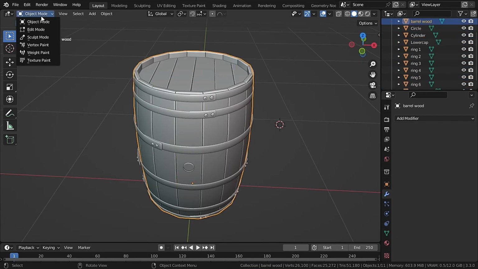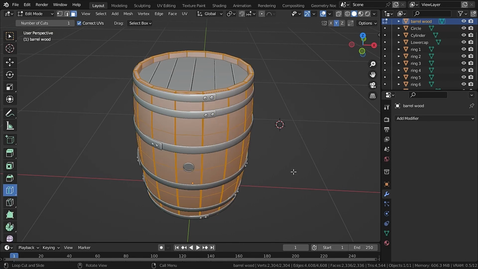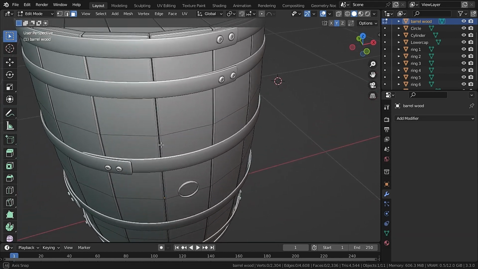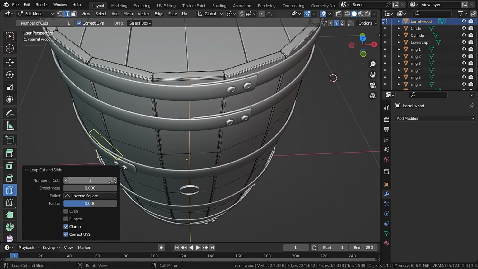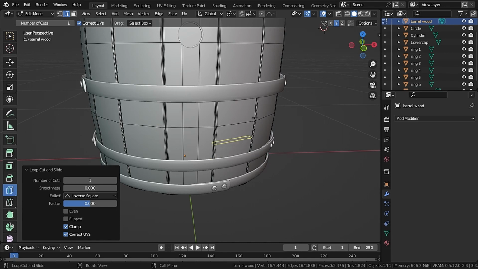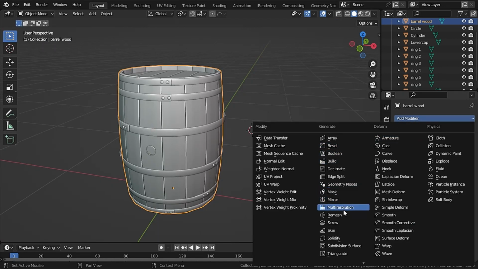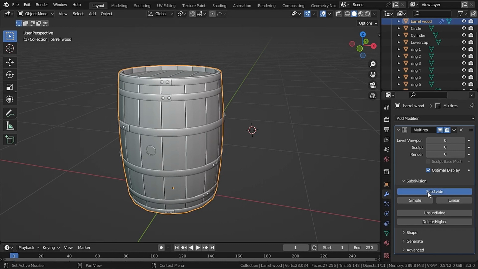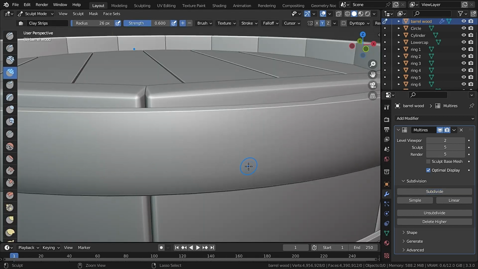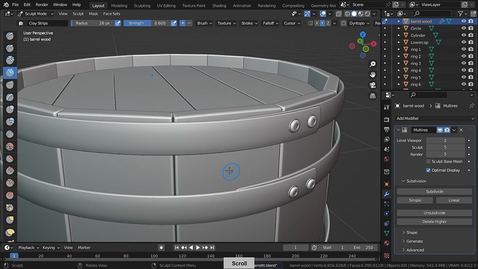Now we can move on to sculpting, but before that we need uniform topology. Or it will sculpt smooth in some areas and jagged in some areas. So I added some uniform loop cuts across all the wooden staves. Now add in a multi-resolution modifier and subdivide it according to your system. Multi-resolution is way more performant than subdivision surface. For now I have kept the sculpting subdivision at 5, but I might increase it later.